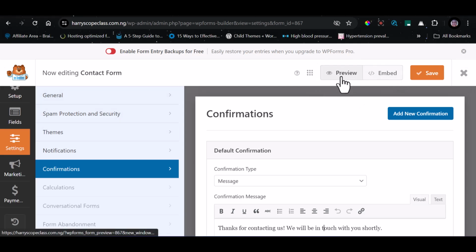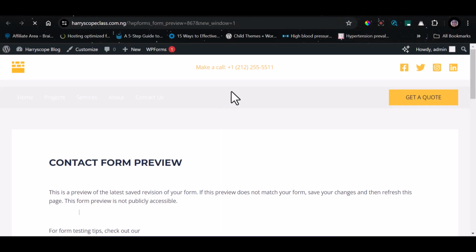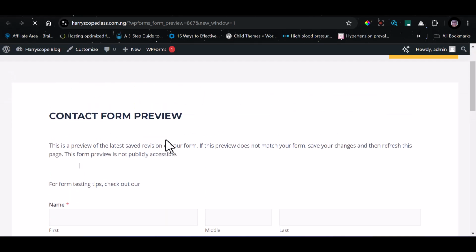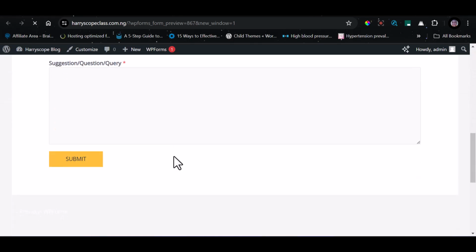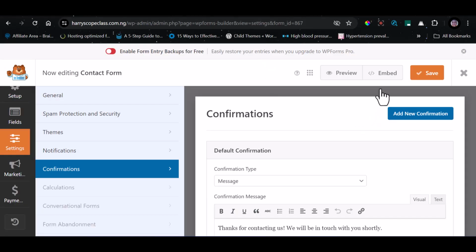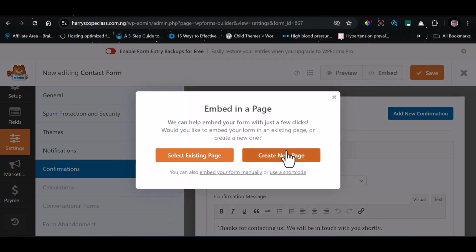So the next thing we could do is to preview it. By the time you preview it, you're going to see how the form looks like. So this is the preview of the form. So right now we're going to actually embed this form on a page on our website. So you click on this embed. You can see you can use the short code.